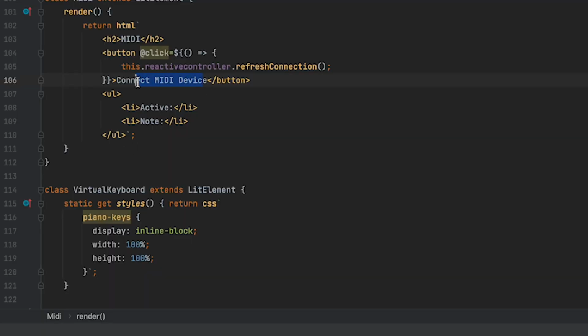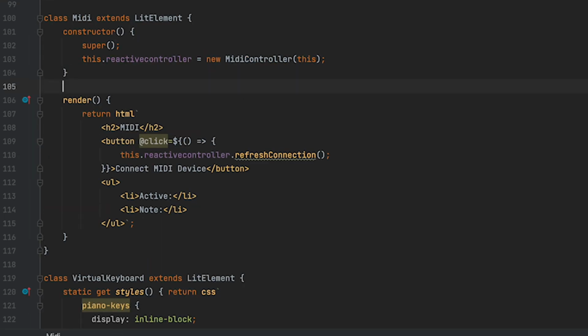Now let's move on to MIDI. So now when we click the Connect MIDI Device button, all we're going to do is call into our reactive controller and refresh that connection. But I did forget to add that constructor. We've been adding a lot of constructors, so I missed this one. So let's add that right now. Here's that constructor. And again, it's the same thing. We're creating a new reactive controller, making it the MIDI controller, and passing our component reference.